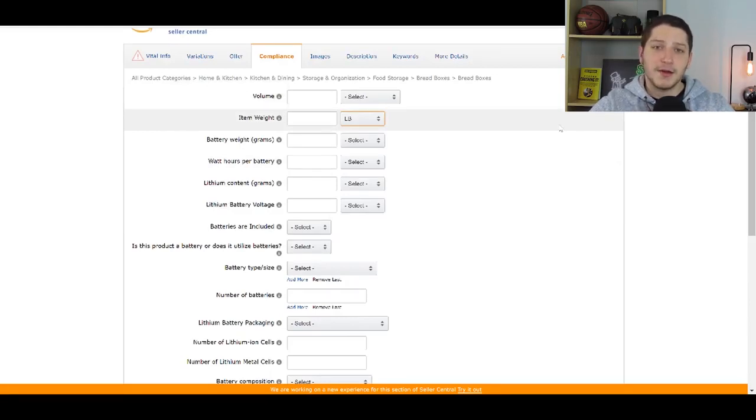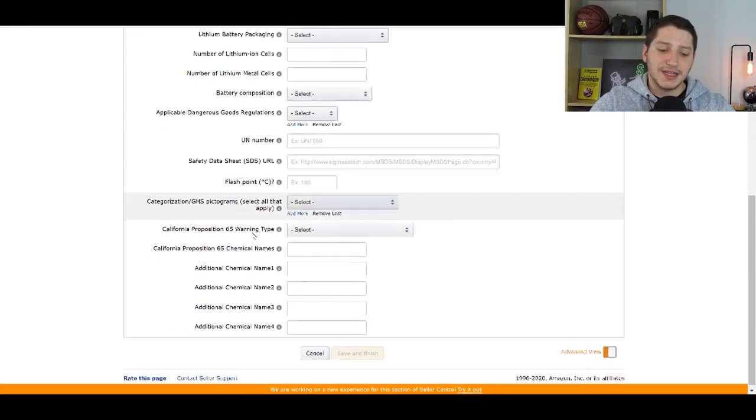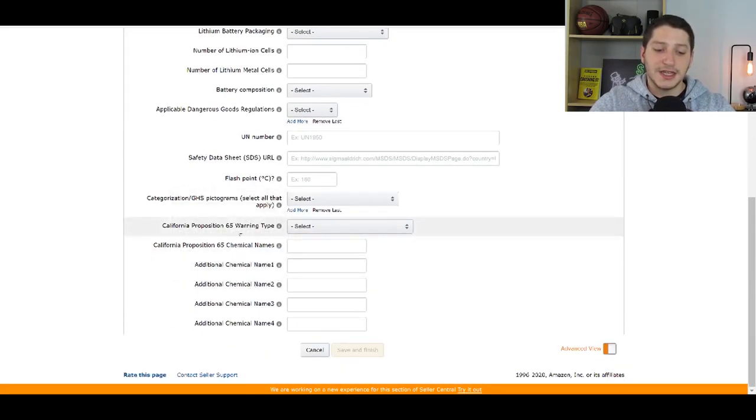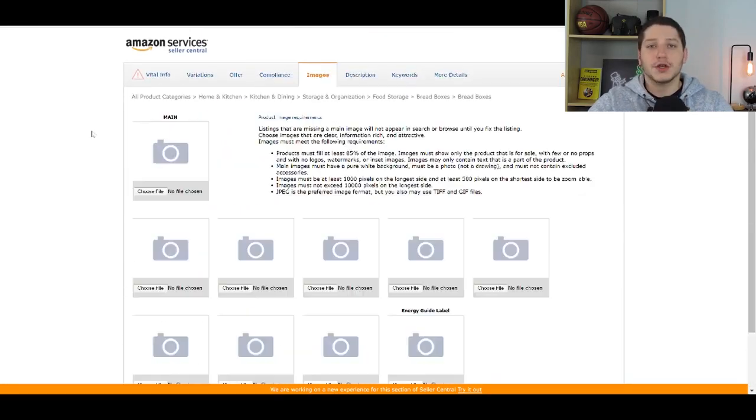But if you were selling an item with batteries, or if any of these things had to do with anything, such as the Prop 65 warning from California, that's where you would fill out all of this information. So the next tab that we're going to be focusing on is the images tab. This is a very crucial tab because the pictures are one of the first things that the customer sees, and it's going to make or break your listing.